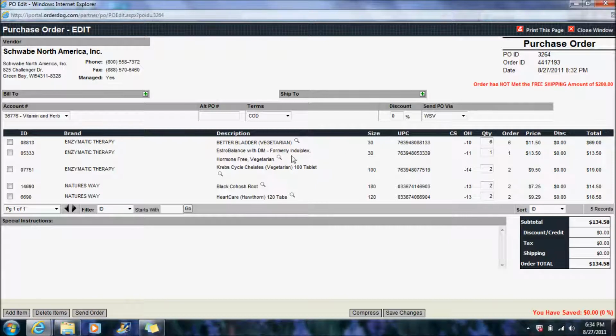Alright, now let's say we look at our order and go, well, that's a good size order. It's for $134, but it's not everything we want. Let's say we've been out of a product called artichoke extract for quite some time.